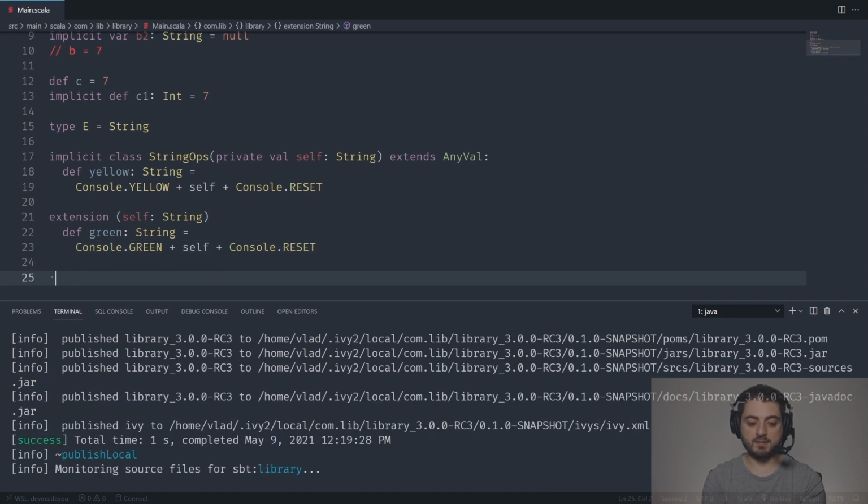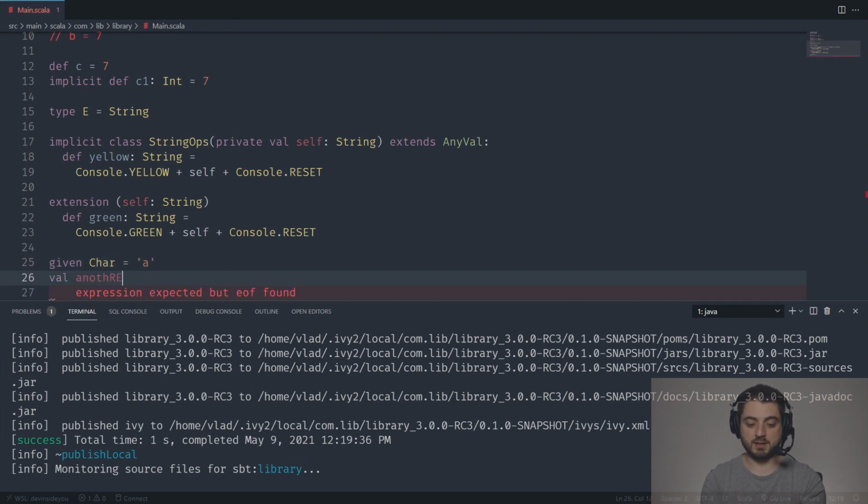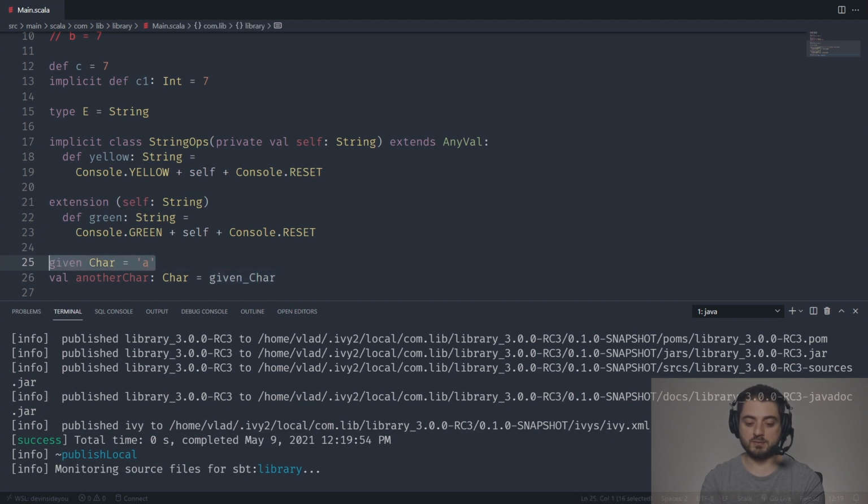And also you can have given instances, which are basically implicit vals behind the scenes. Given Char a. You don't have to give them names, right? So this thing is going to be called given_Char. We can actually demonstrate this. Another Char, which is a Char, is given_Char. Okay, so this is the name that was generated for this thing over here.